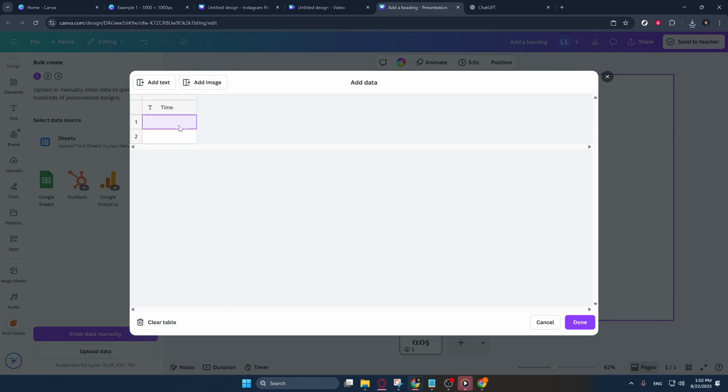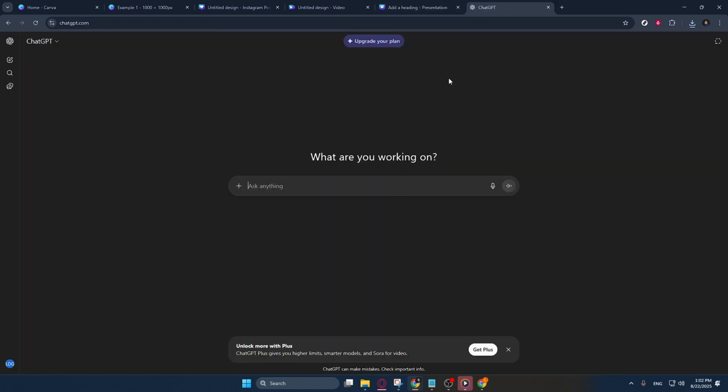If you're pressed for time or just don't want to manually type out every second, head over to ChatGPT. Simply use the prompt, create a countdown from 5 to zero, like 5:00, 4:59, 4:58, and so on. ChatGPT will swiftly generate the entire sequence for you.